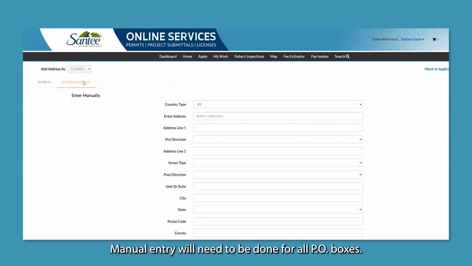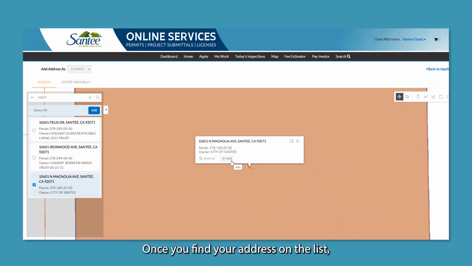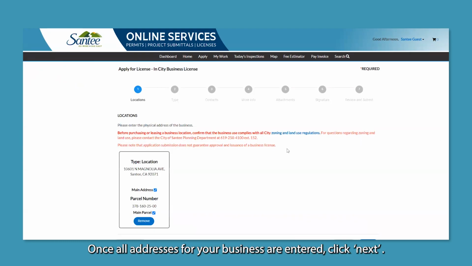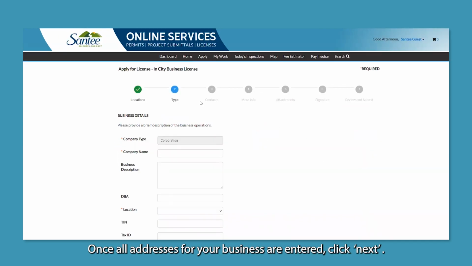Manual entry will need to be done for all P.O. boxes. Click the Enter Manually button and fill out the form with your P.O. box information, then click Save. Once you find your address on the list, click the Add button either on the map or the blue button near the search bar. Once all addresses for your business are entered, click Next.